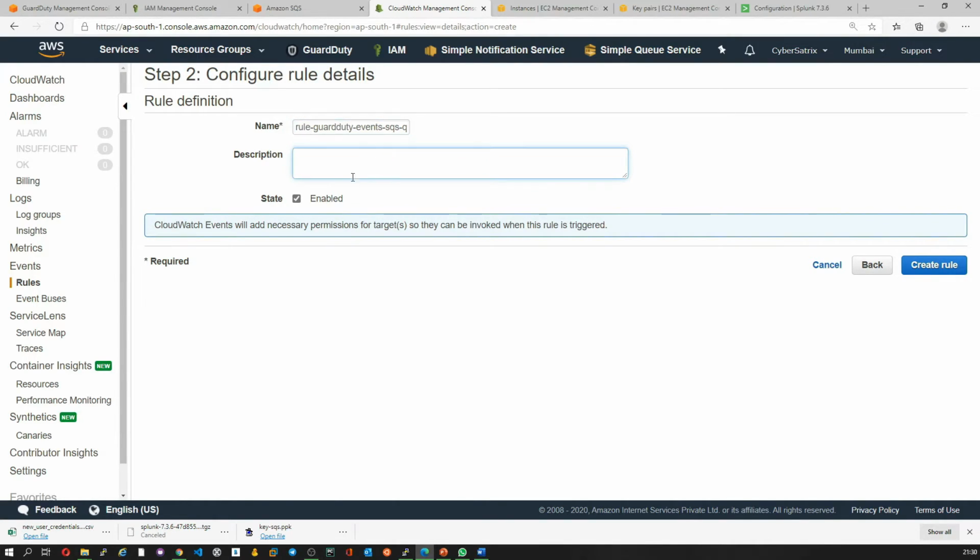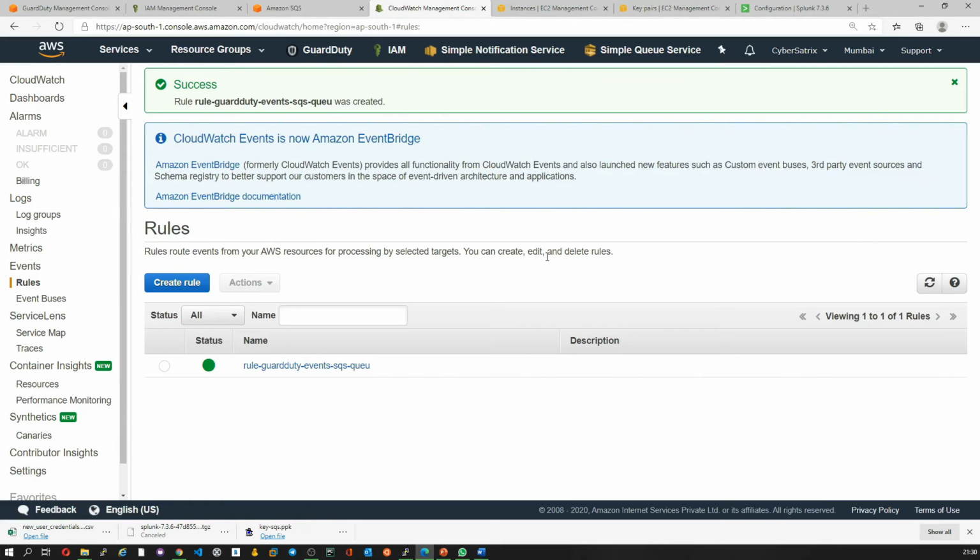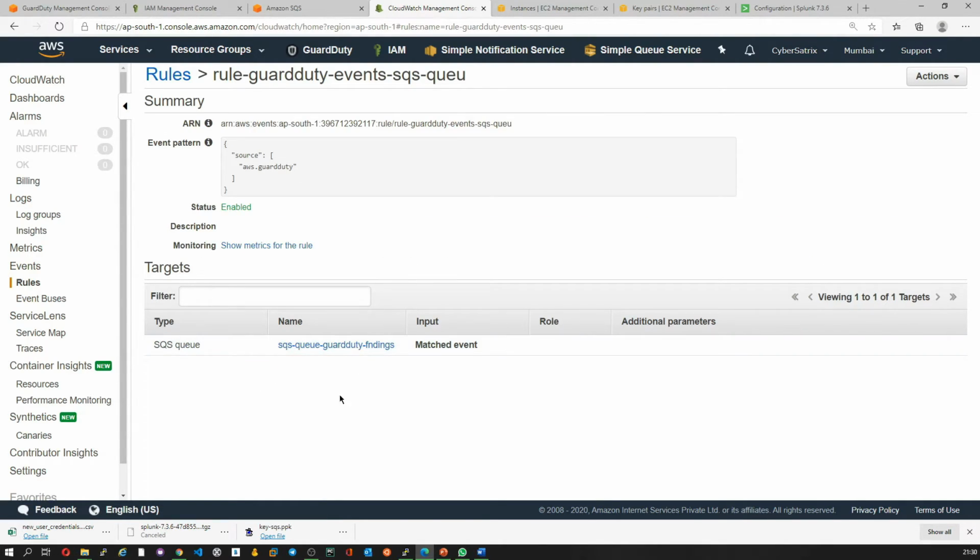Okay, provide a description if you want to, and keep a note that this should be checked, right? This is enabled, and create a rule now. Great. So now we have a rule which is going to connect our GuardDuty service, the source, to the specific target, that is the SQS queue here. Great. So now we have completed most of the configuration that needs to be done on the AWS side.